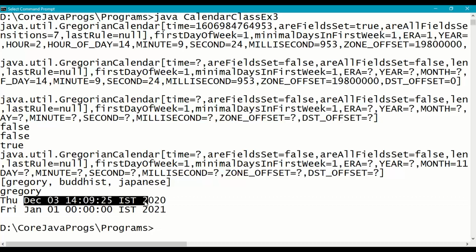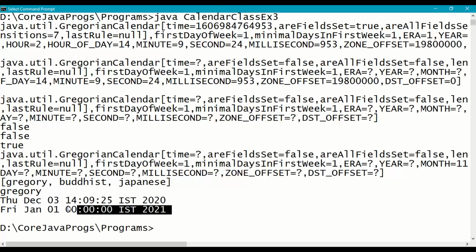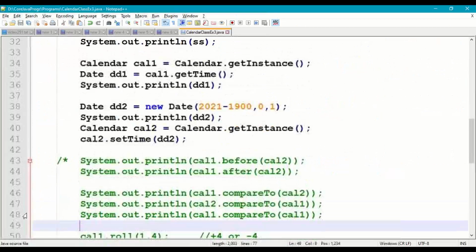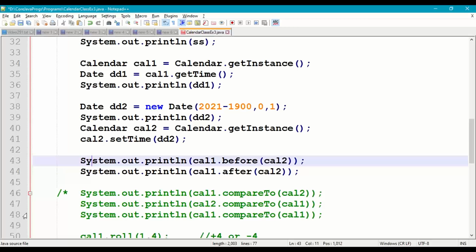So calendar 1 is before object and calendar 2 is after object. So let us do comparison with before and after and return true or false. Calendar 1 dot before of calendar 2, yes, true, because calendar 1 is 2020, calendar 2 is 2021. Similarly, calendar 1 dot after calendar 2, false, because 2020 and 2021.